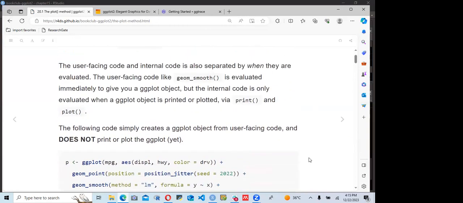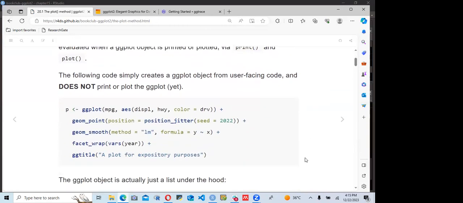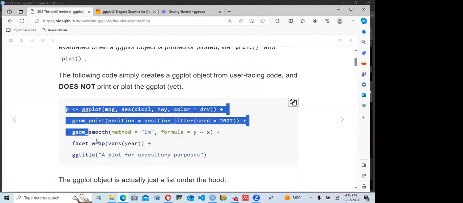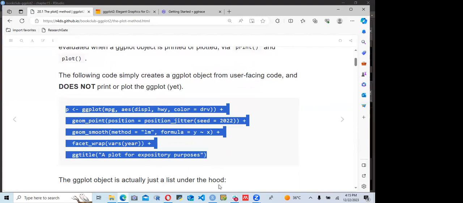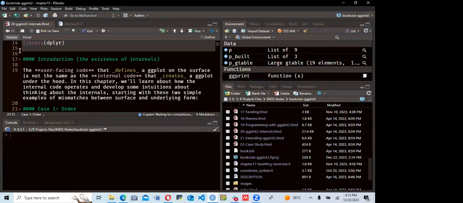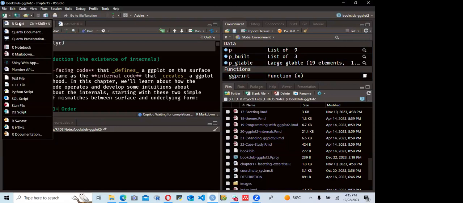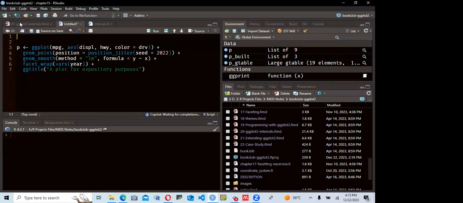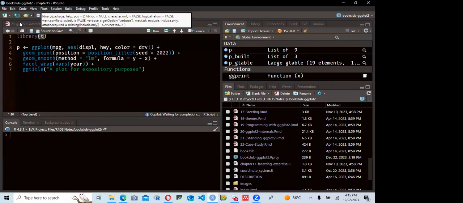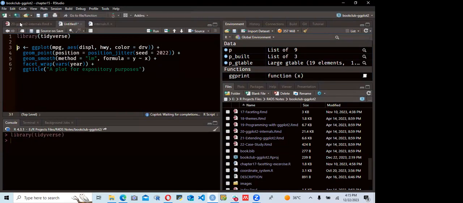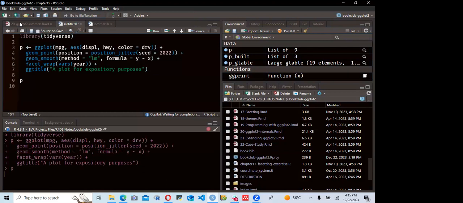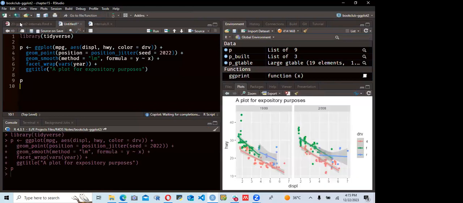So I think the first part we are going to look at is the plot method. We are going to consider this plot. So I can pick this plot and share my RStudio. Create a new script. I can pick this plot. library(tidyverse). Create the plot. So when I call this plot, it's going to display that plot for me.